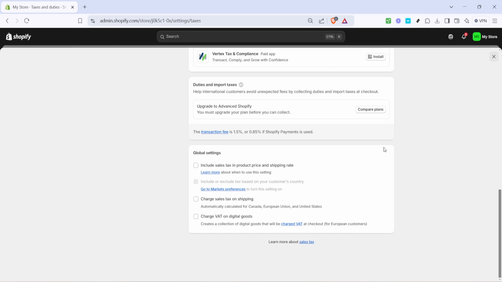Remember, staying on top of these configurations will ensure your store runs smoothly and transparently, providing a better experience for your customers.